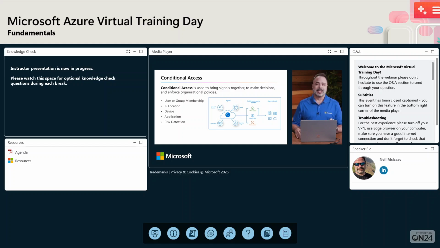Application. Users attempting to access specific applications can trigger different conditional access policies. So for example, accessing a sensitive application might require additional authentication steps like performing multi-factor. And lastly, risk detection. Real-time and calculated risk detection can be used to identify and remediate risky users and sign-in behavior. This includes integrating signals from Microsoft Entra ID Protection to detect and respond to potential threats.